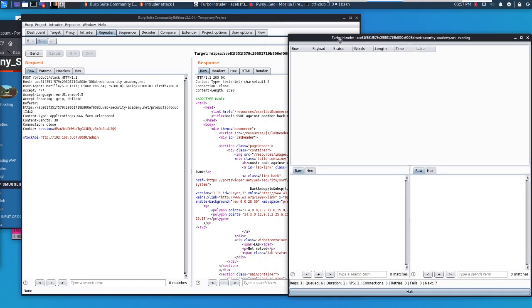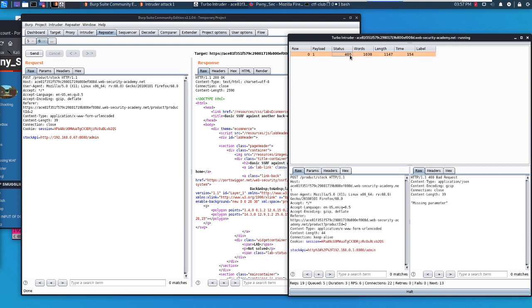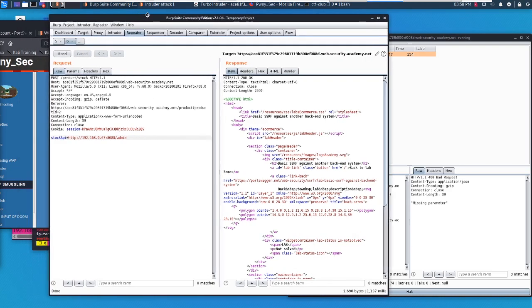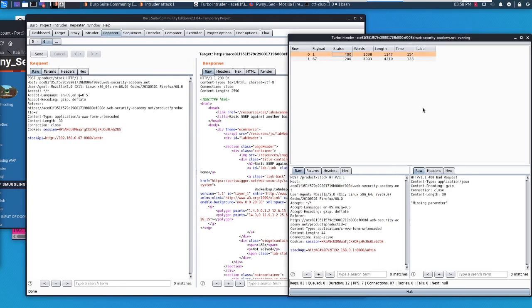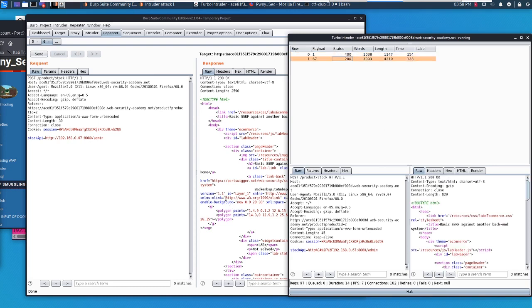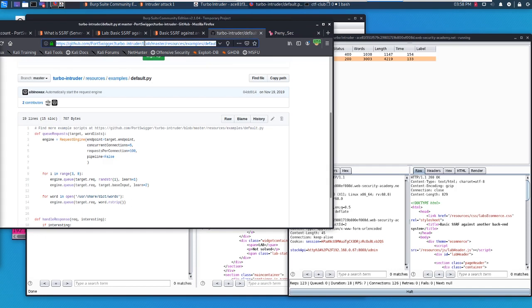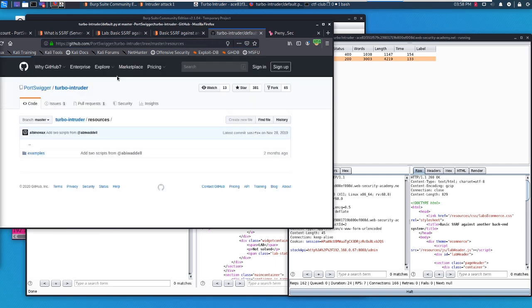Let's run that attack. So we get a 404 here because it's not finding the admin at 1, which is a valid IP. And then we get 2, and we get the 200 OK, which means we hit it. So that took a little bit to figure out. So not too bad, not too bad.